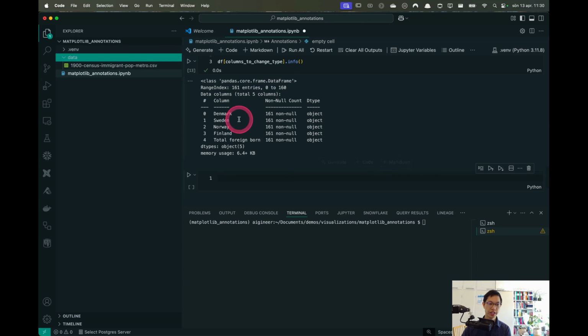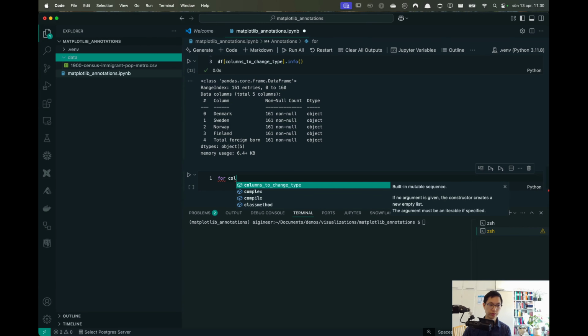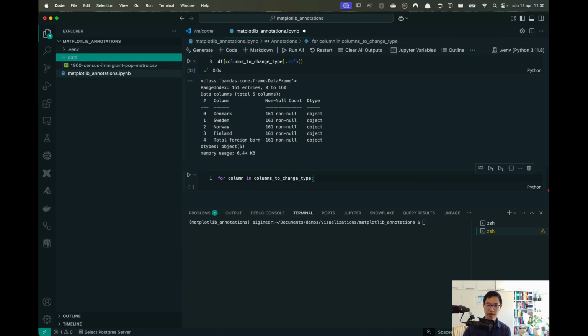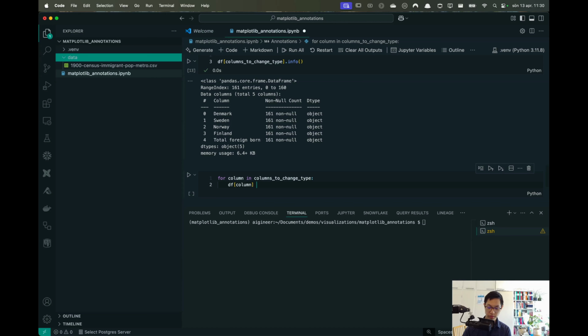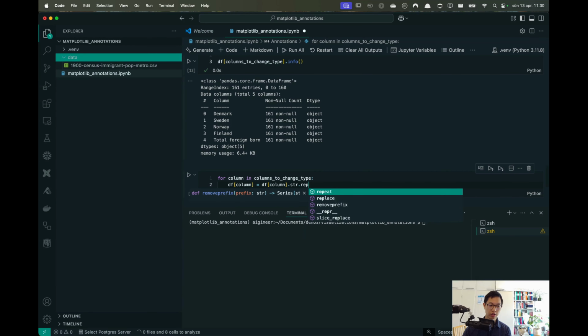So in order to change the column types, we can do it like this. We can go through each of the columns and then do string.replace. Here we don't have so many columns, so it's totally okay to loop through. So for column in columns_to_change_type, df[column] equals df[column].str.replace.